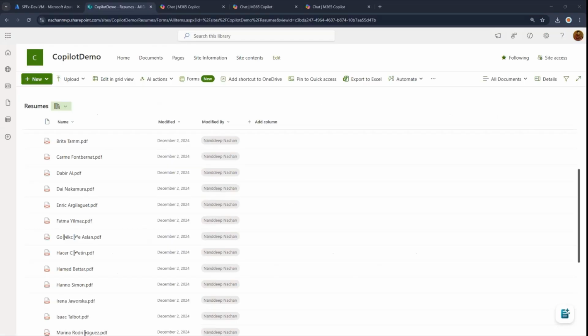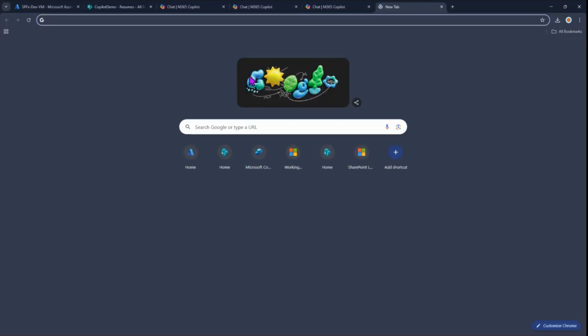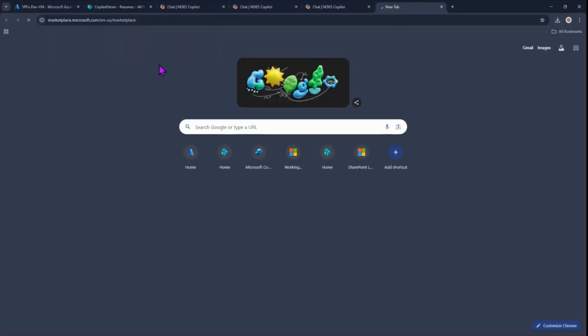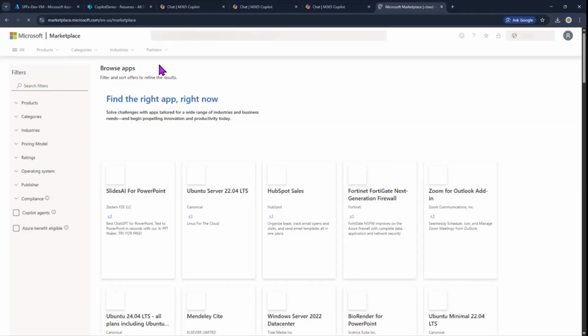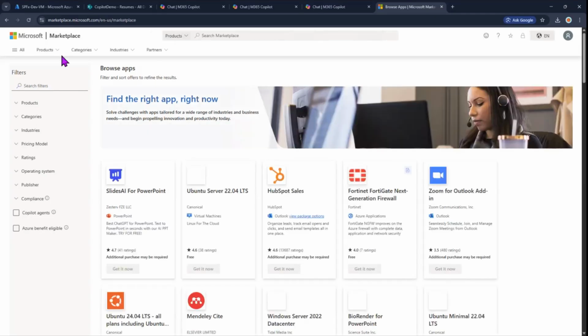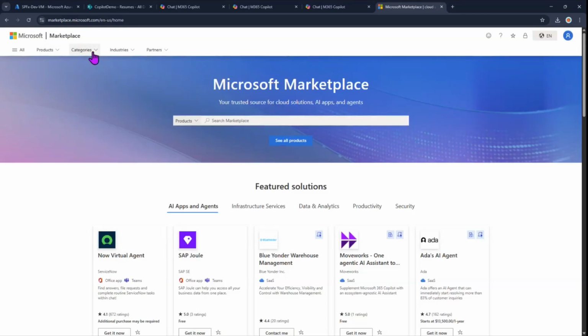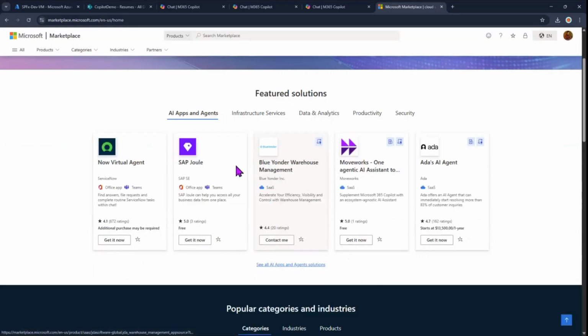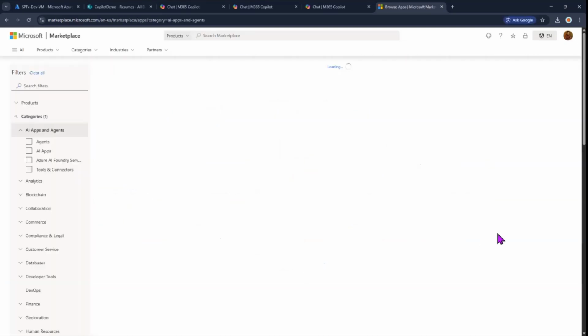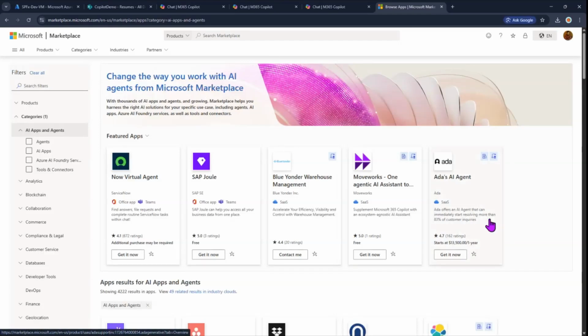All right, so with that, let me quickly go to this link and show it to you. We have marketplace.microsoft.com. You can simply go to this, and from here you can see that we have various categories. If you choose the first category, which is AI apps and agents, you should be able to see all of the agents which are available for you to use out of the box.